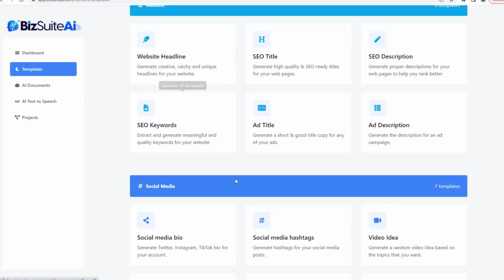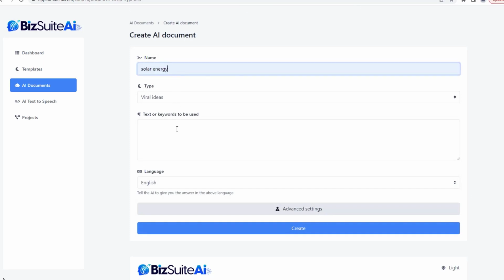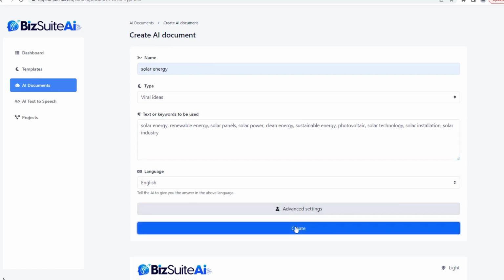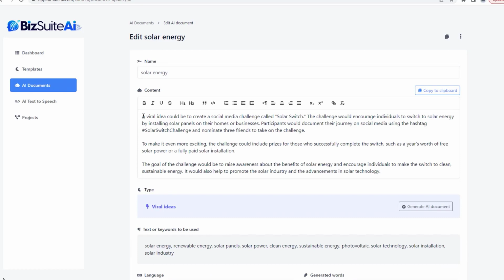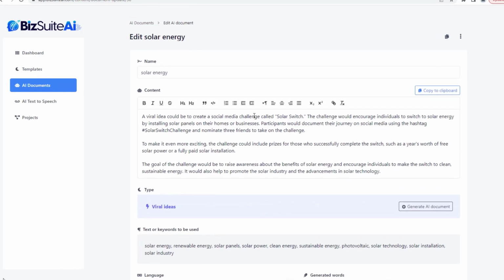Going back to templates, we then have viral ideas. Same topic, same exact keywords, and we'll click create. And this is a really neat viral idea. They actually came up with an idea to create a social media challenge called Solar Switch. It's like having your own marketing agency right at your fingertips here. A client can pay you $10,000 to come up with a campaign like this, and you can come up with it in 5 seconds with BizsuiteAi.